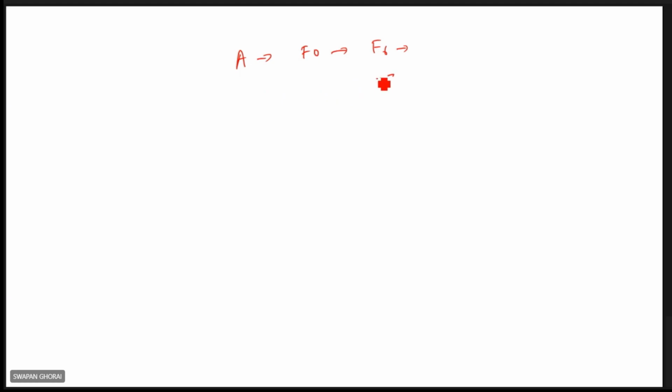B receives all 7 frames and sends the acknowledgement RR7. It has received up to 6, so it sends the acknowledgement RR7. Next, you see it sends the acknowledgement, but this acknowledgement is lost, right? And also A times out.